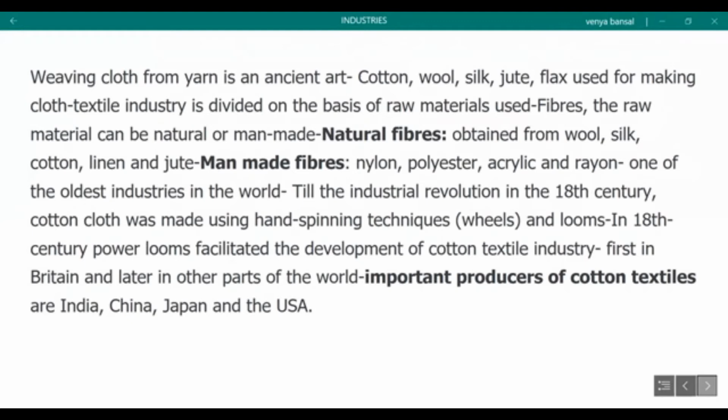It is one of the oldest industries in the world. Till the Industrial Revolution in the 18th century, cotton cloth was made using hand spinning techniques and looms. In the 18th century, power looms facilitated the development of the cotton textile industry, first in Britain and later in other parts of the world. Important producers of cotton textile are India, China, Japan, and the USA.